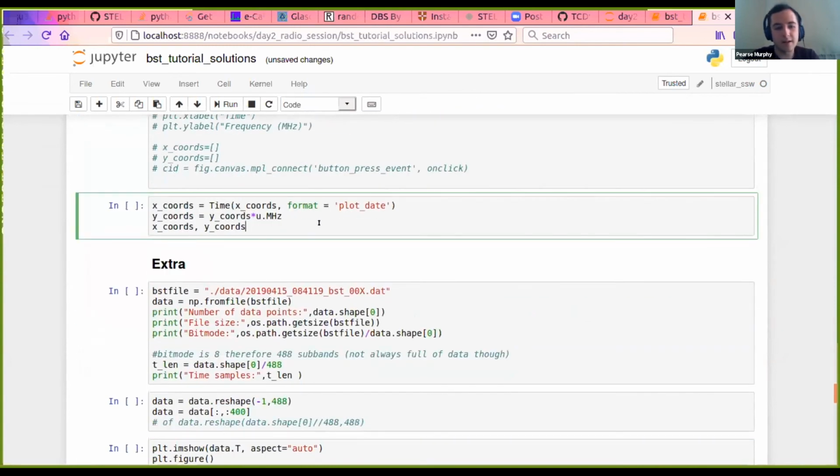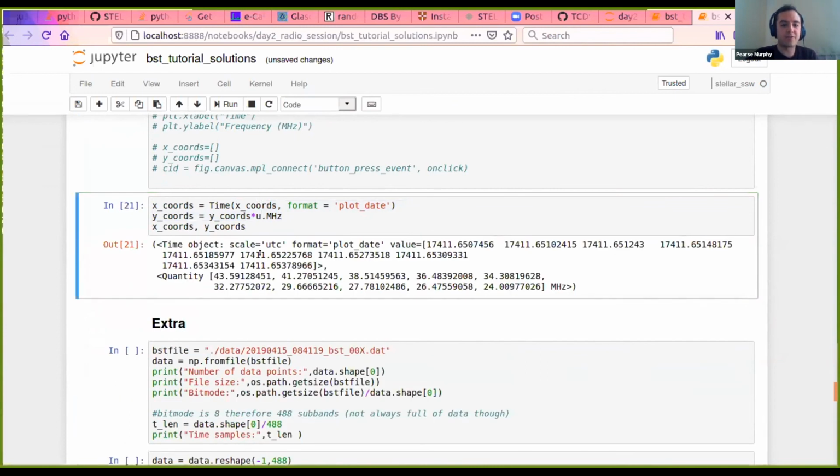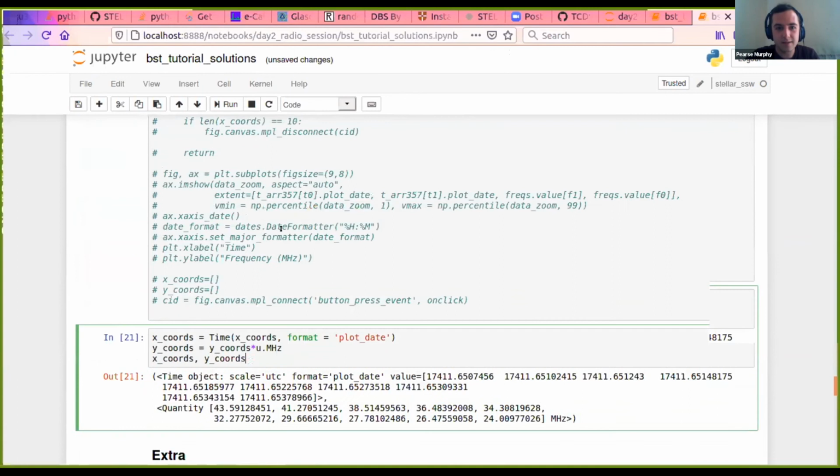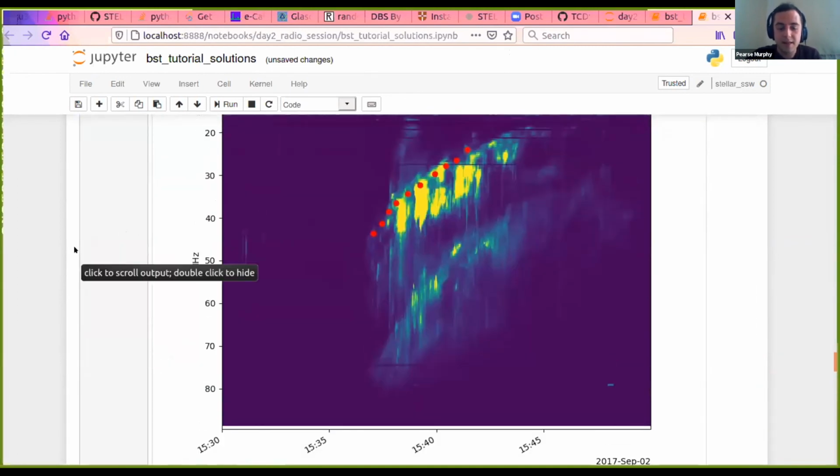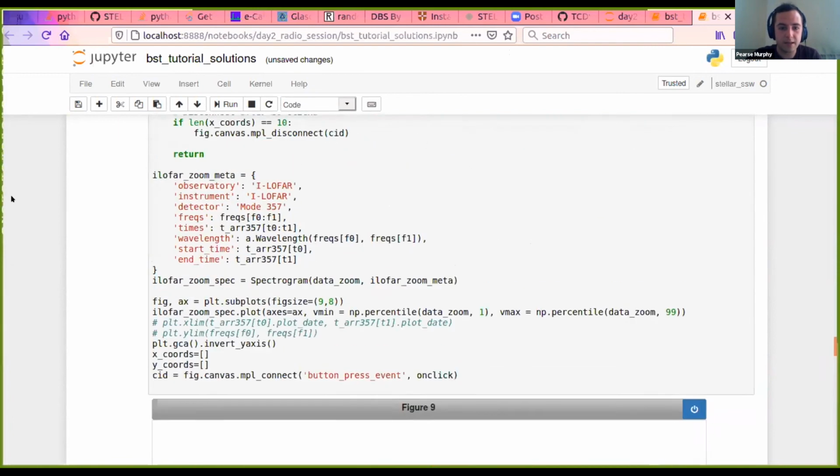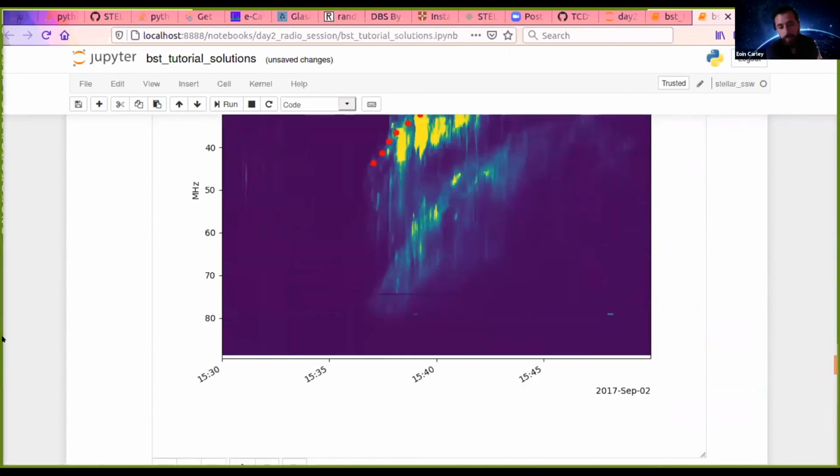This is all in the solutions that I haven't shared with people because I was over ambitious. So if I hit that, now we have 10 time coordinates and 10 frequency coordinates, and we can save that out to a numpy.save file, which would have been useful in Eoin's tutorial where he goes through how to actually analyze things about solar radio bursts. So I don't know, I should probably stop there if it makes any sense to anybody. Yeah, I mean, it's great.